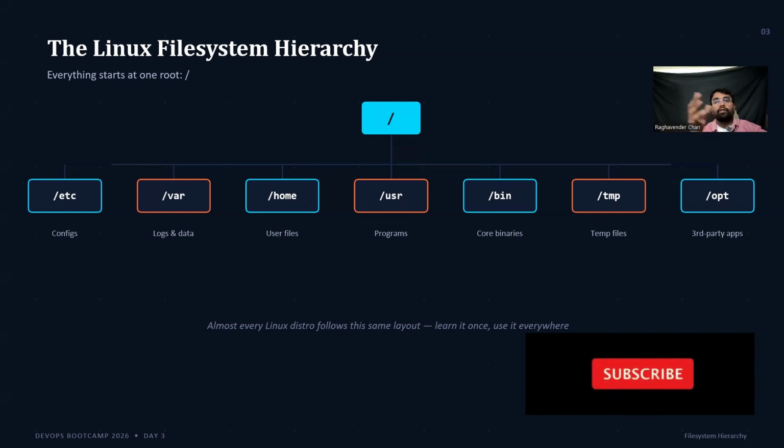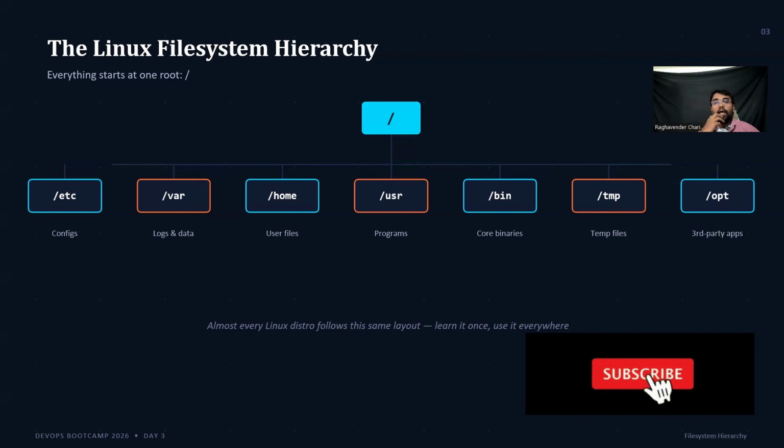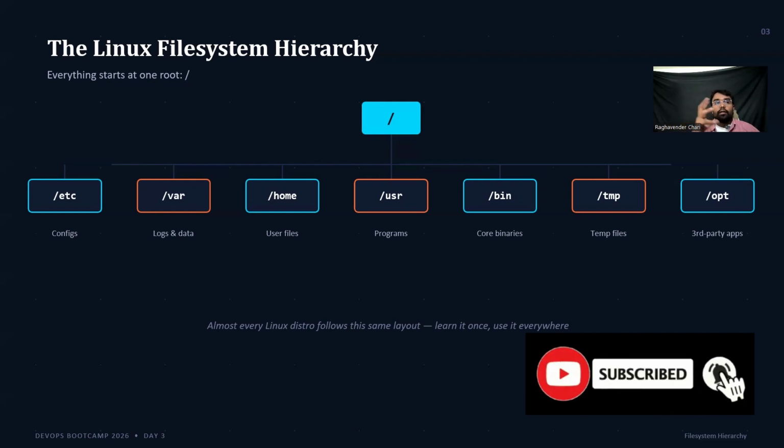We have been discussing the different types of Linux distributions, right? Ubuntu, CentOS and Amazon Linux. Every distribution follows a similar kind of hierarchy.